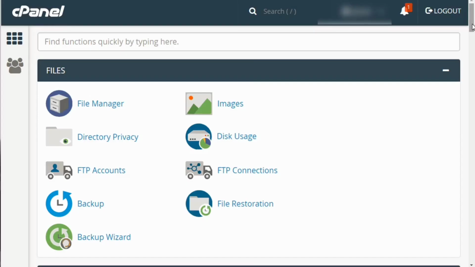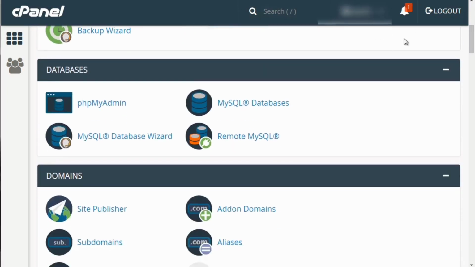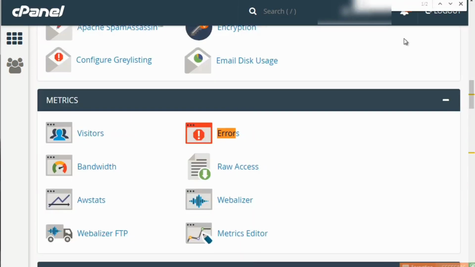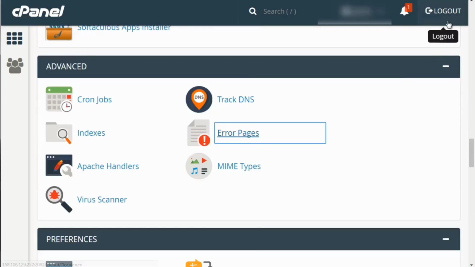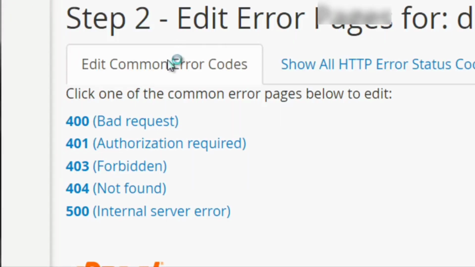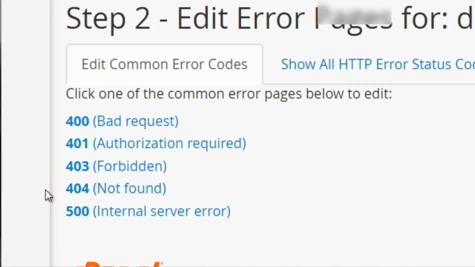So what you want to do is find the title that says error pages. Don't worry about the icon. We can even do a search on that, so we can do a search on error. There we go. That's not the metrics though. It's going to be error pages, or it might be 404 pages. So we have edit common error codes or show all HTTP error codes. The 404 is the one that's not found, so that's what we're talking about anytime we delete a file, a page, or anything like that.